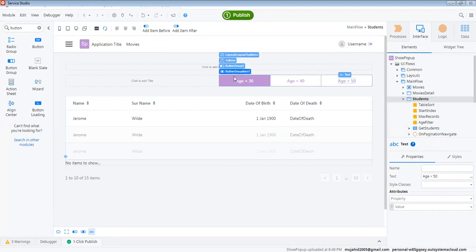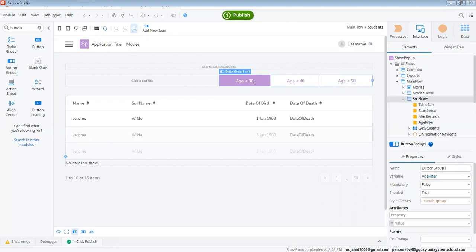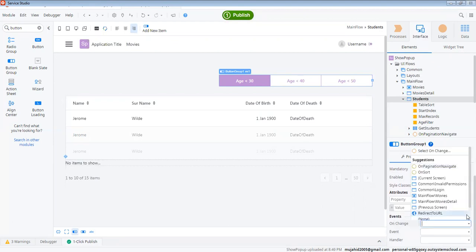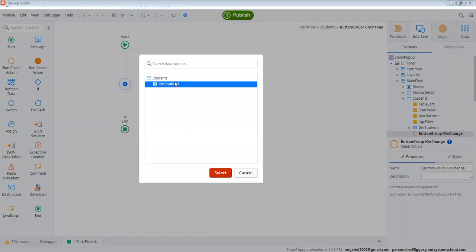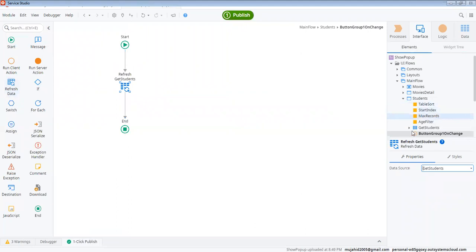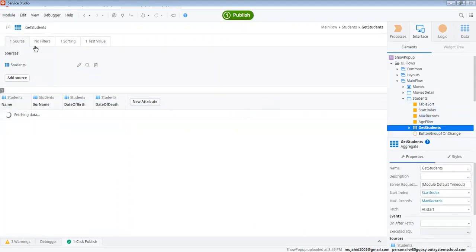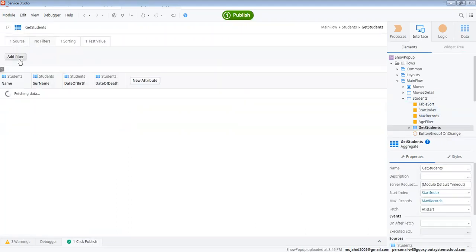Now, when you click each button, the value will be changed. So this is my button group. On change event of this one, I need a new client action. I will come here to this one. I will just refresh the get students. Now I would like to go to the aggregate and add the filter there.